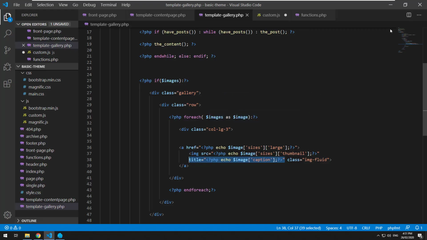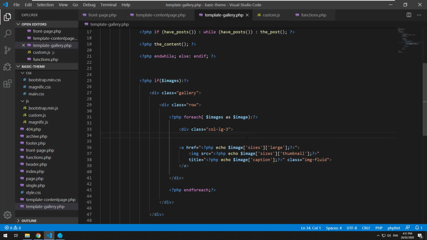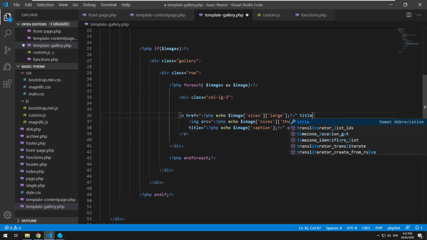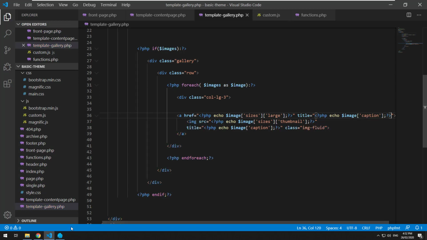There are two things we need to do. Firstly, go into custom.js, add a new option called image. And inside there, do title source title. And then we go into our gallery and we'll go to the A tag, not the image tag, but the A tag, and do title equals PHP echo image caption. And there we go. We'll also take away this title from the image.